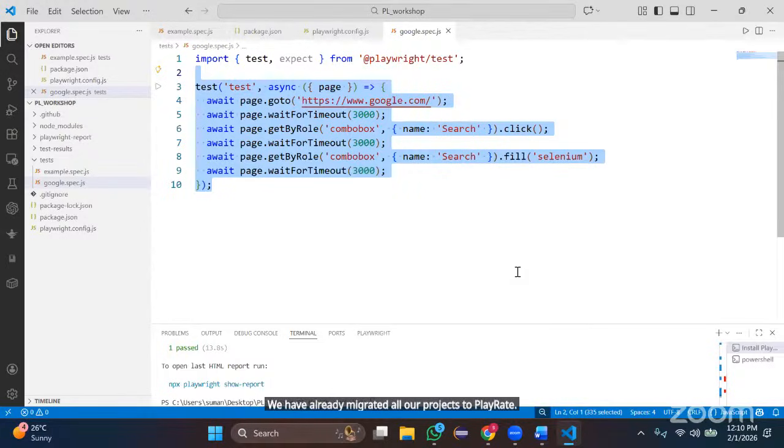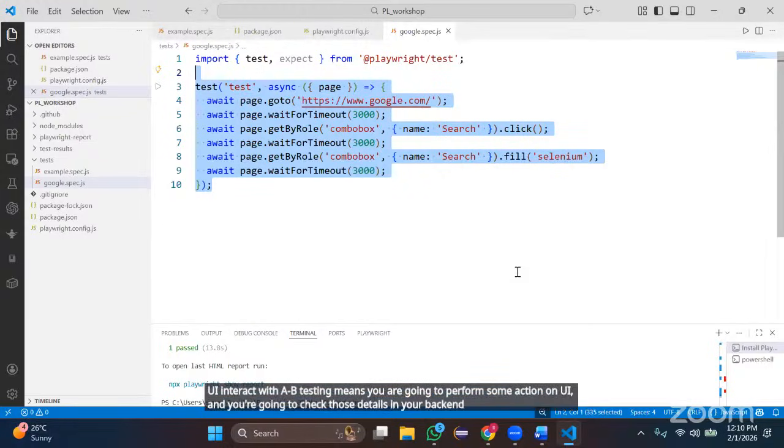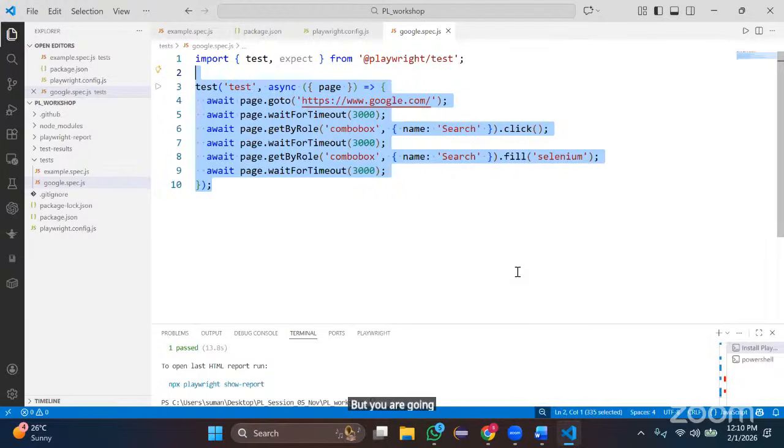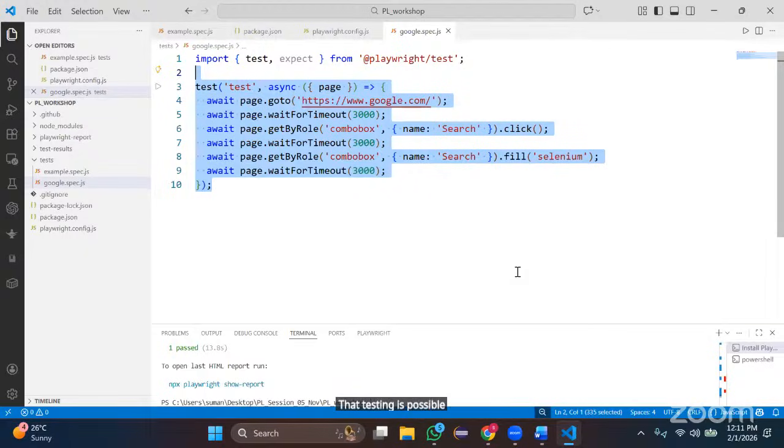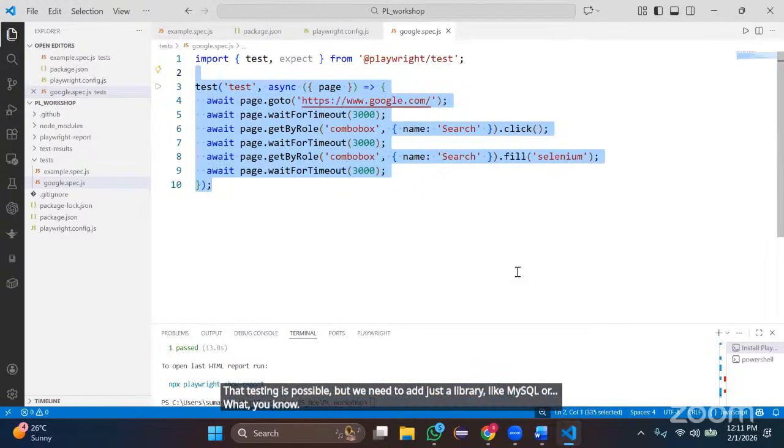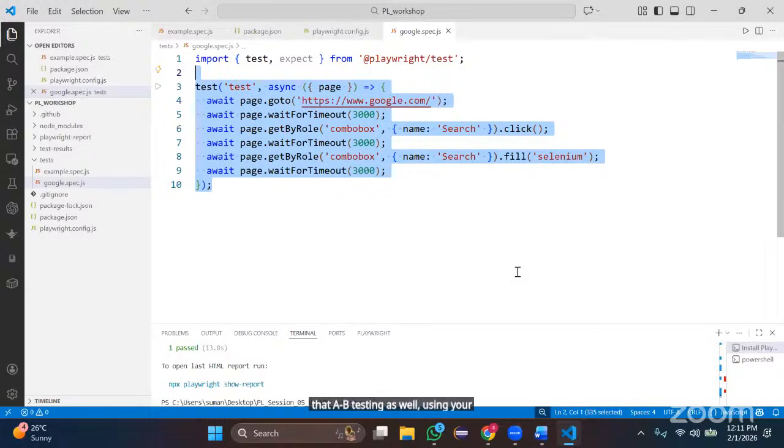Yes, we can also do database testing, meaning not the core DB testing. UI interactive DB testing means you perform some action on the UI and check those details in your backend DB. Or you retrieve some details on your UI and check whether those details are properly retrieved from your backend DB. That testing is possible. We just need to add a library like MySQL, or if you are using NoSQL databases like MongoDB or Cassandra, we need to add those libraries, and you can still do the DB testing using Playwright with JS.